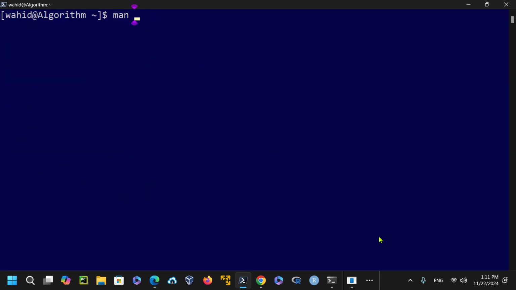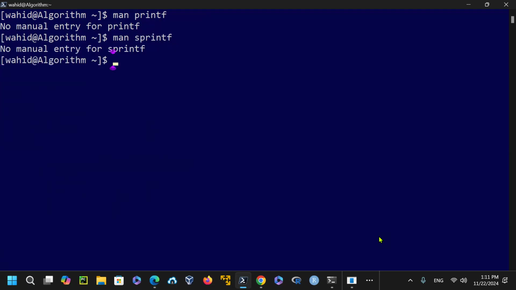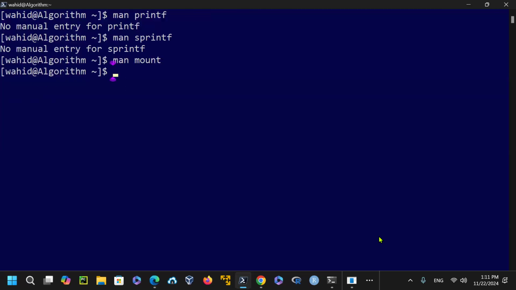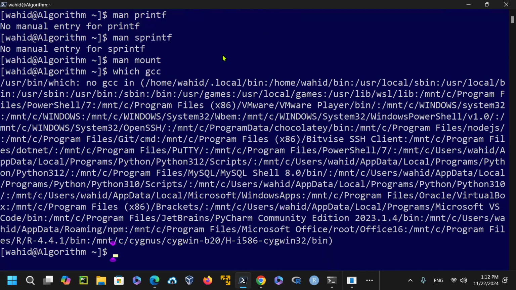Maybe because the header files are not there. printf has no manual pages, so sprintf, man sprintf is not there. But if I say man mount, it shows because that's part of the operating system. But the section 3 pages are not coming because the GCC compiler has to be installed here. So which gcc, it says that it's not there. No GCC you can see here.